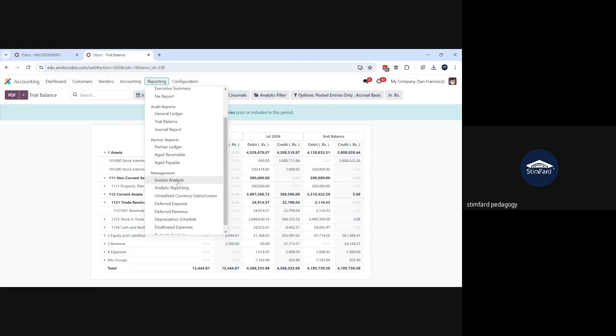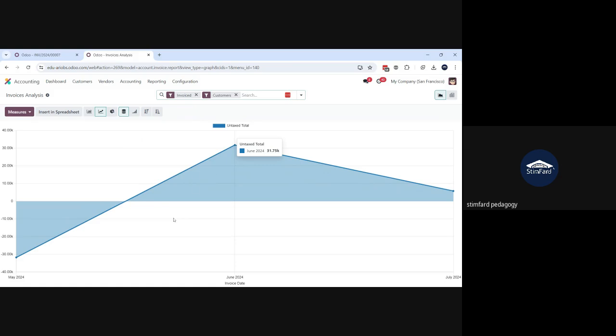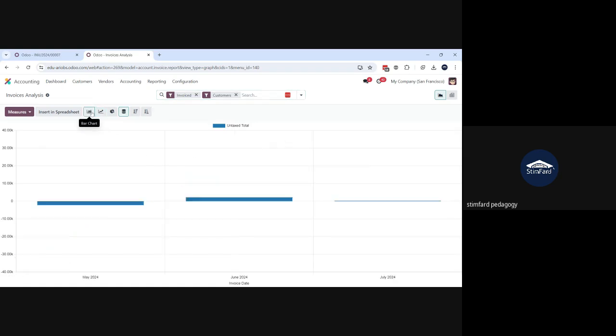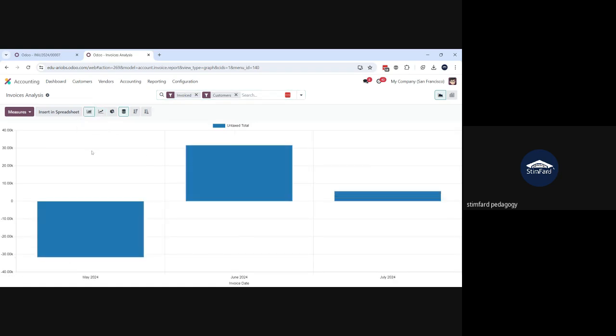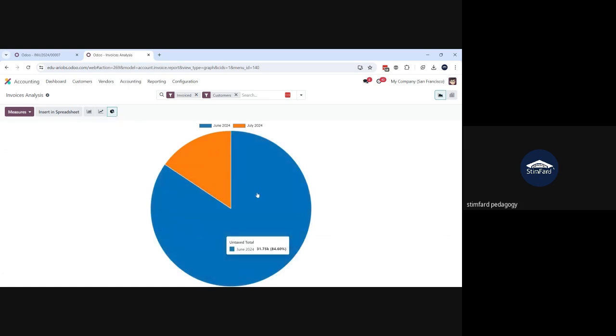And then here is the invoice analysis report, which can also be used. It basically shows you the invoice data in a graphical view and in a pivot chart view as well. It is currently showing you the untaxed total in May, June, and now to the current date. It is shown in line charts. You can also turn it to a bar chart, into ascending or descending mode, or into a pie chart. So it is showing you the detail of your untaxed amount in June and July.